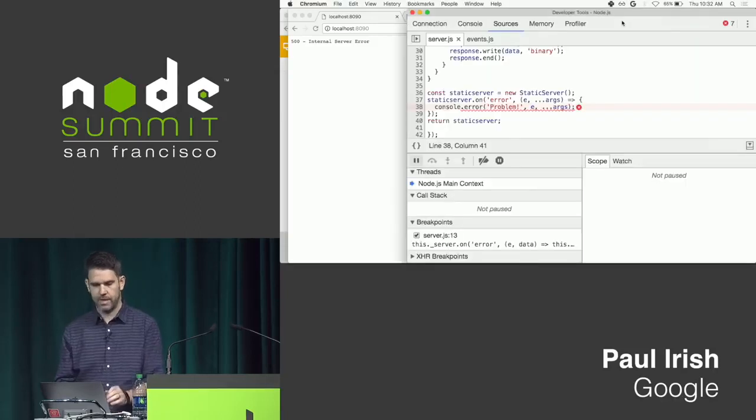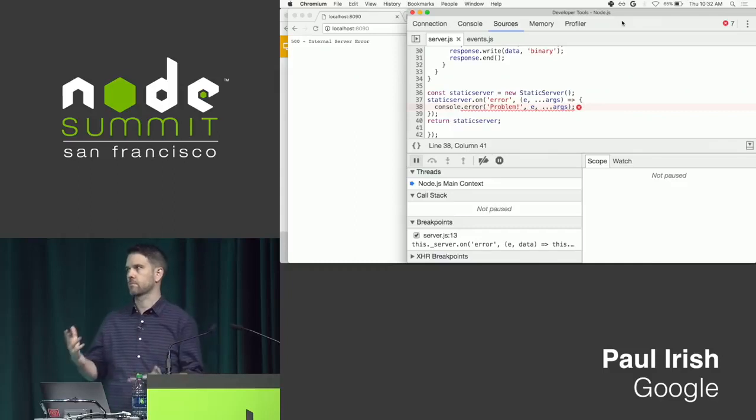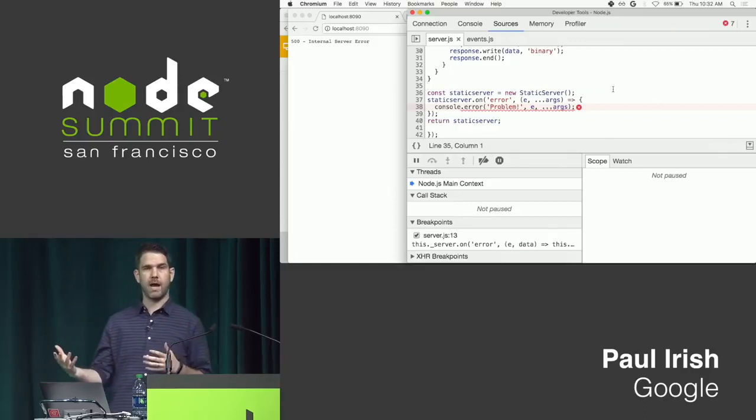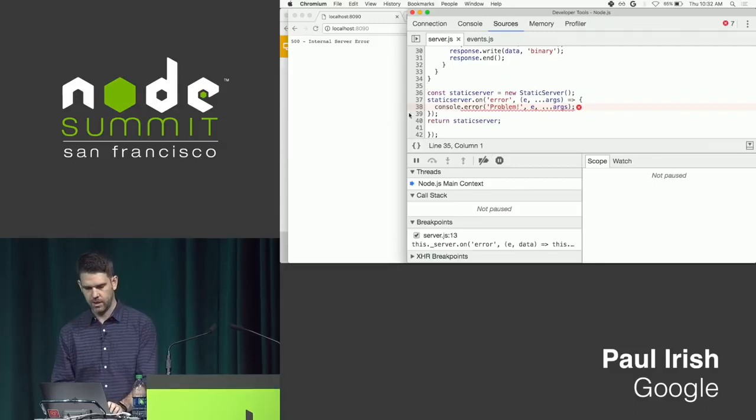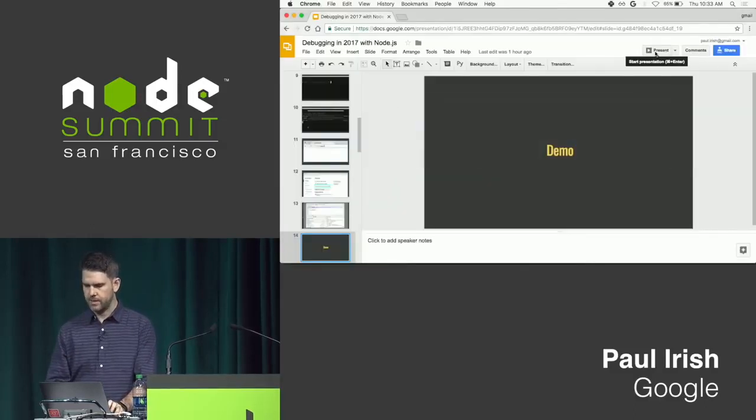All right, so thank you. So I showed just a few things here: column breakpoints, black boxing, live edit, all this good stuff that's been available when you're debugging Chrome, now all available when you're debugging with Node as well. All right, bring it back to these guys.